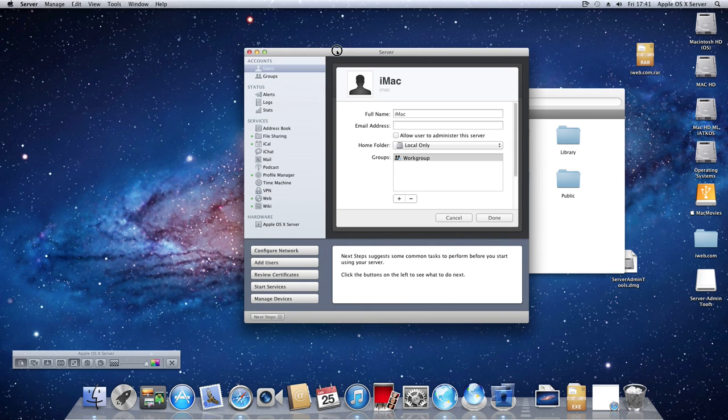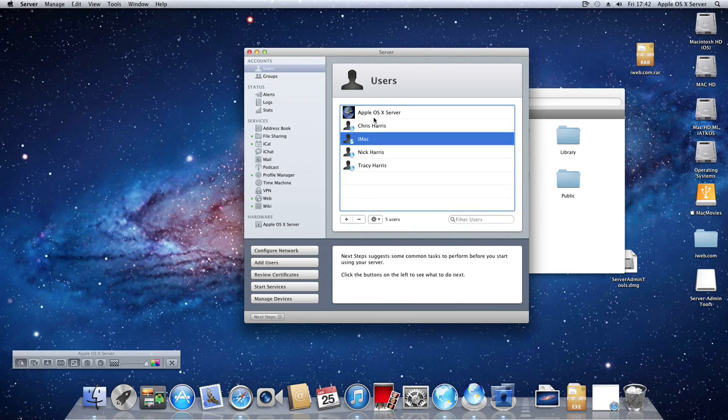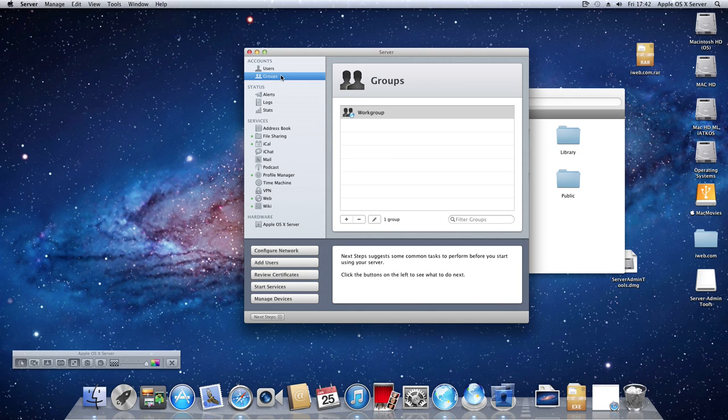Firstly, this is the Lion interface of server, so let's just go through what we have. We've got the account section, users. That's basically users of the account. We've got groups, which I'll go into more detail on through each of the series. We've got all the statuses, which basically tells you alerts like updates, or if somebody has changed something, or if somebody's attempting to access something.